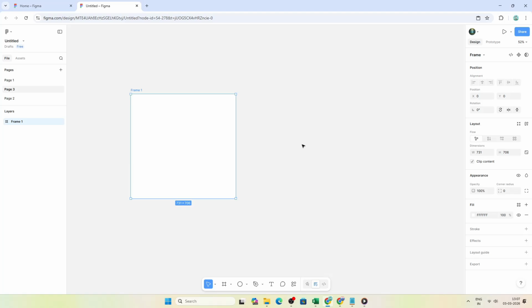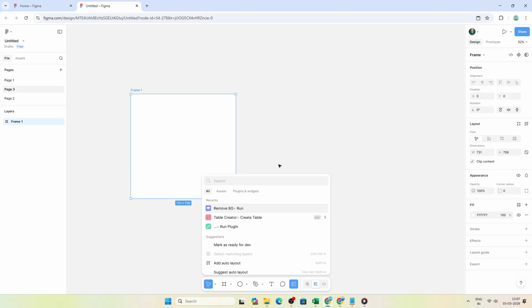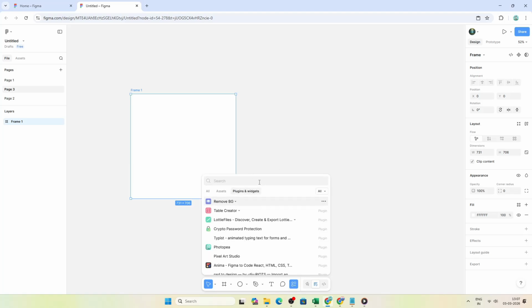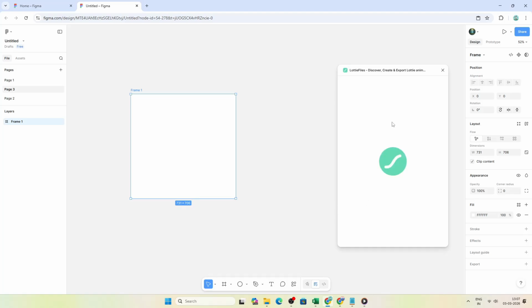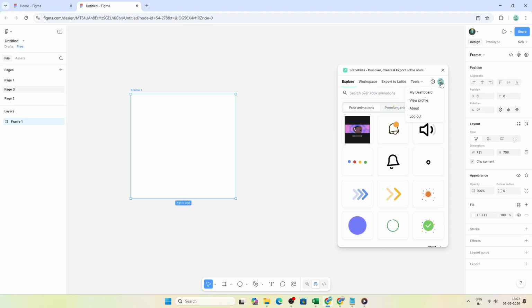Next, open the plugin search by pressing Ctrl+/. In the search bar, type Lottiefiles. When you see the plugin, click Run. The first time you use it, you'll be prompted to sign in to your Lottiefiles account. It's free to create and you'll need to be signed in to access all features. Once you are authenticated, the plugin panel will load inside Figma.